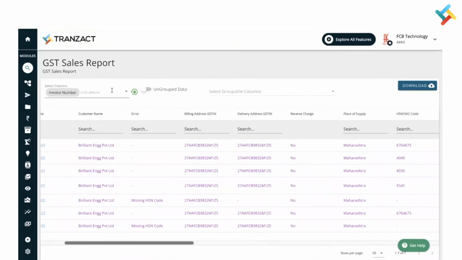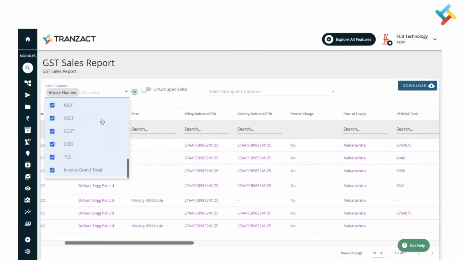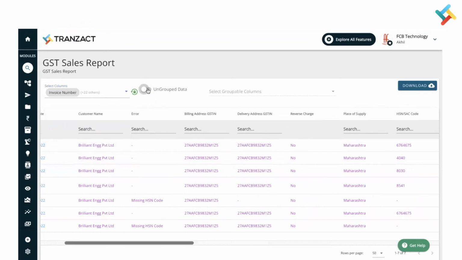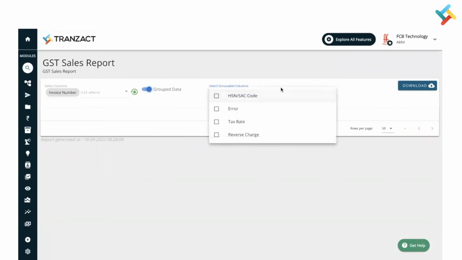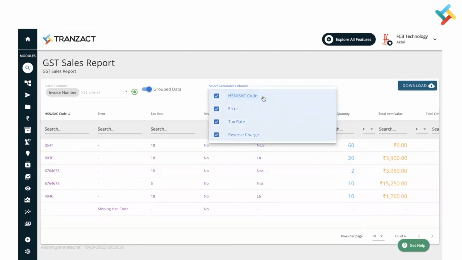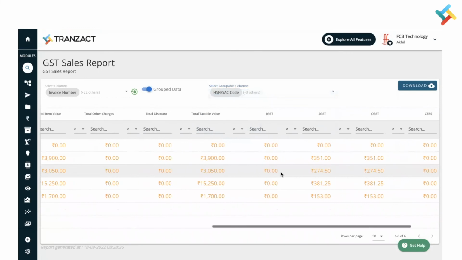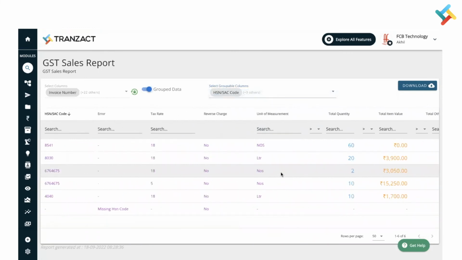You can very well go ahead and select the columns as per your requirement from here, from your left hand side top. You can also group the data from the ungroup data option. Just click on group data and select the groupable columns, like if you want it as an HSN or SAC code, and accordingly it will get displayed. And you can go ahead and, from your right hand side very top corner, download this report and use it for GST filing.